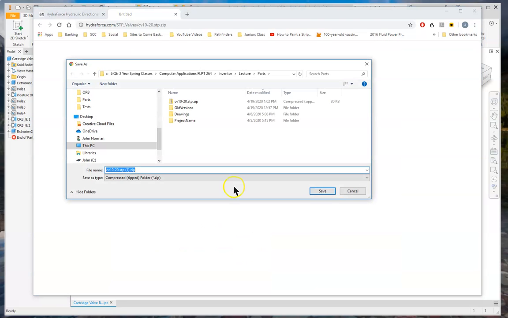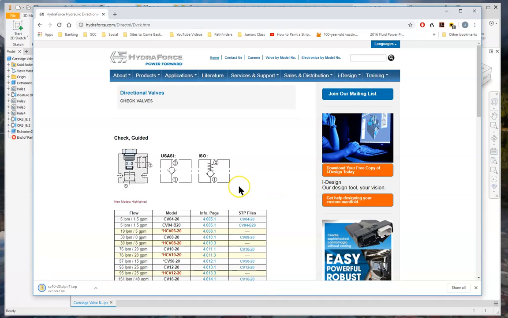It automatically brings that in. Here's my window to be able to go in and save it. I want to save it right into my Inventor lecture parts. That's where I want to put it. So I'm going to go, yep, save it. There we go. It's now downloaded that, and if you look, it's actually a zip file that's been brought in.